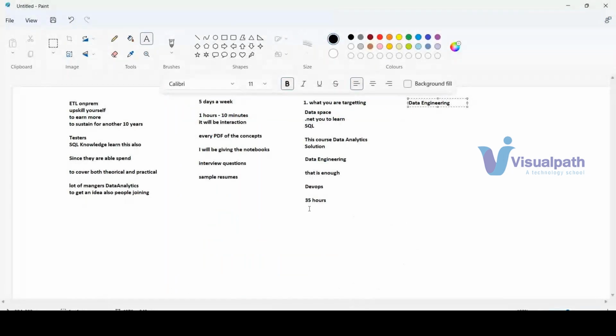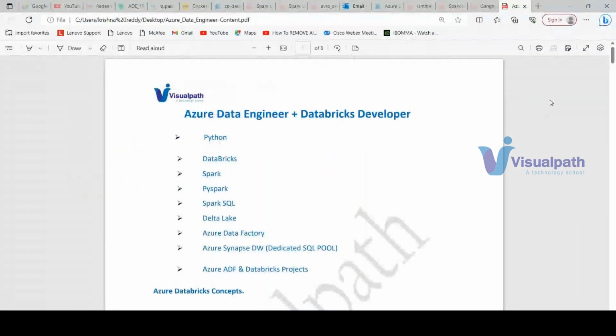So if you are looking particularly at the Azure space, this course will definitely help you to learn, because data engineering is the base for you. You need to know all the concepts that we are teaching, every concept, everything over here. There is nothing you can miss. Everything you need to know.